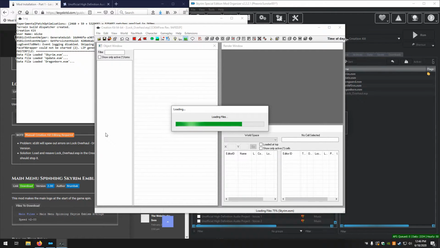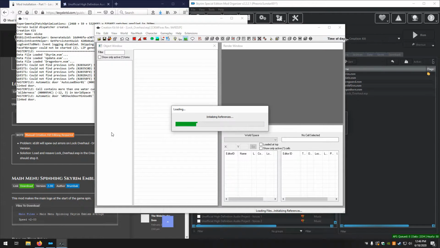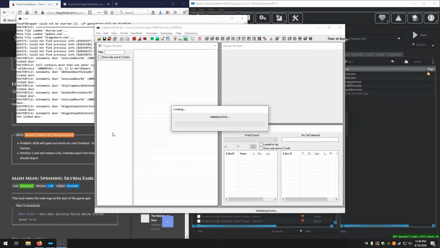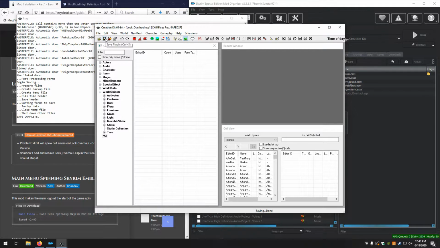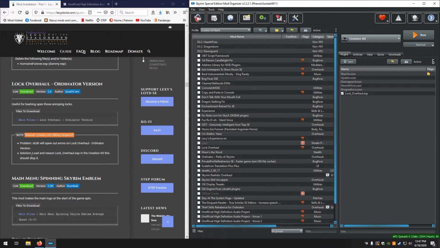Might take just a minute. Okay, once it's done, you don't have to do anything at all. Just go up here to the save icon, click save. It says save complete, so we can close. And that is all there is to it.